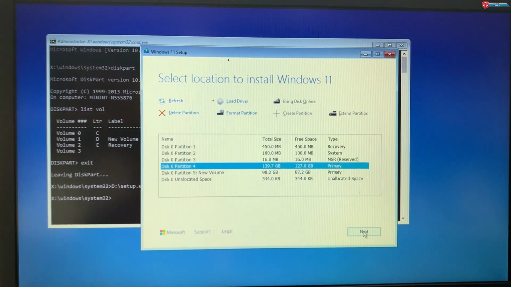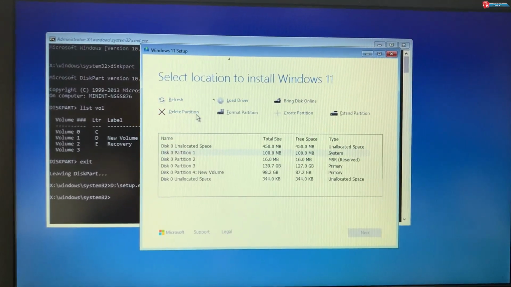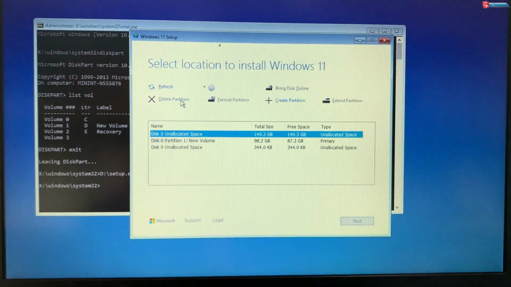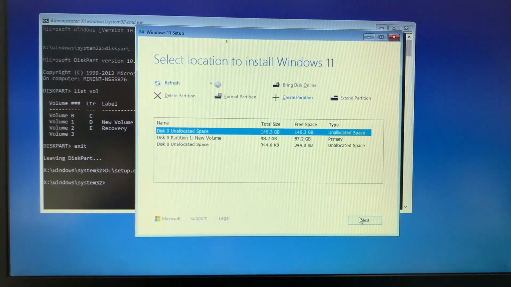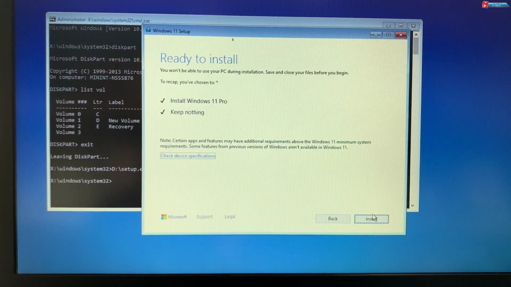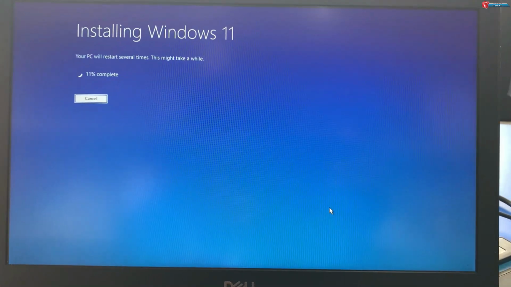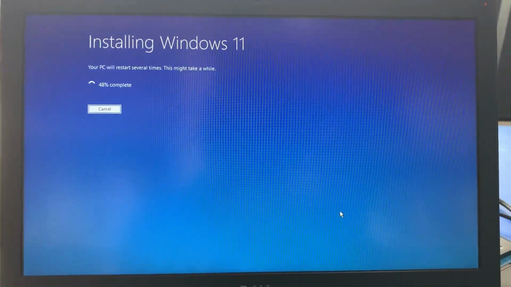Select the drive to install the operating system, and please make sure to delete that partition before continuing with the setup. Now, click Next. Click Install. Now the machine will start to copy and install the operating system, so wait for the process to complete.